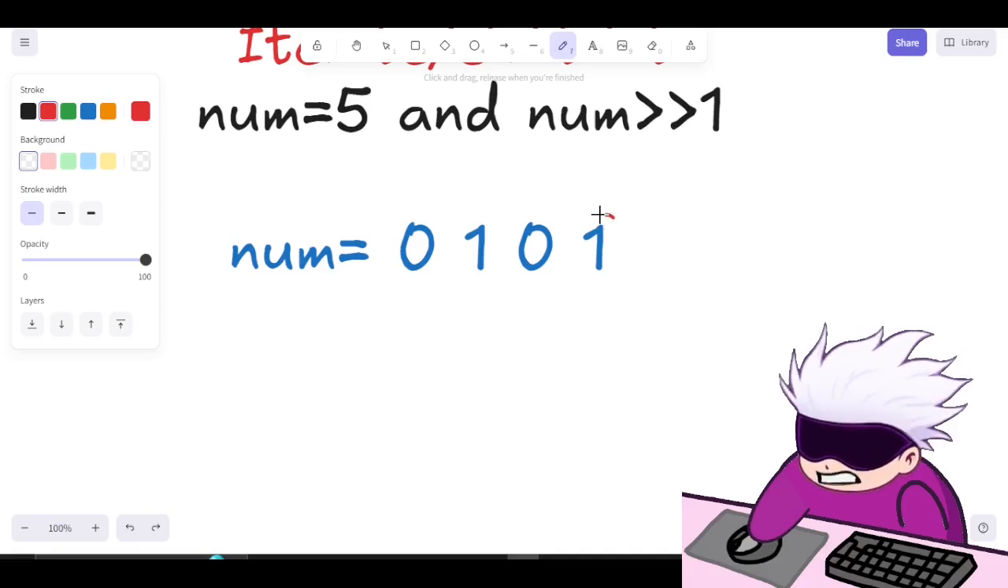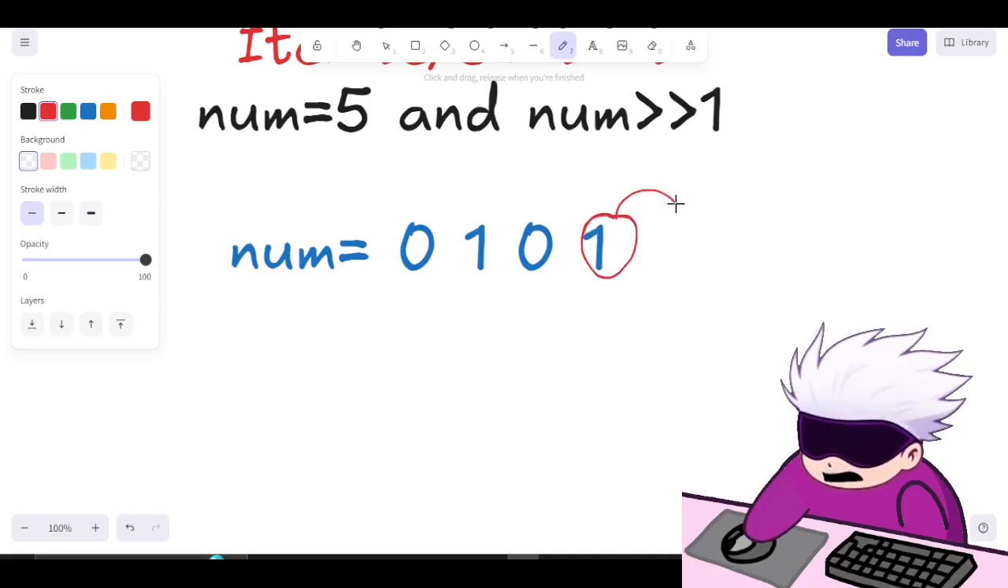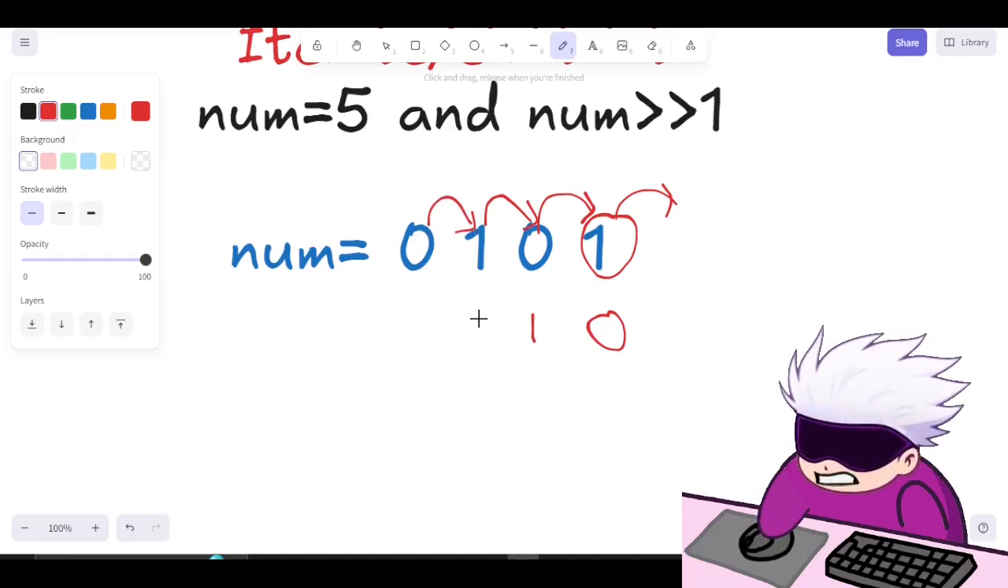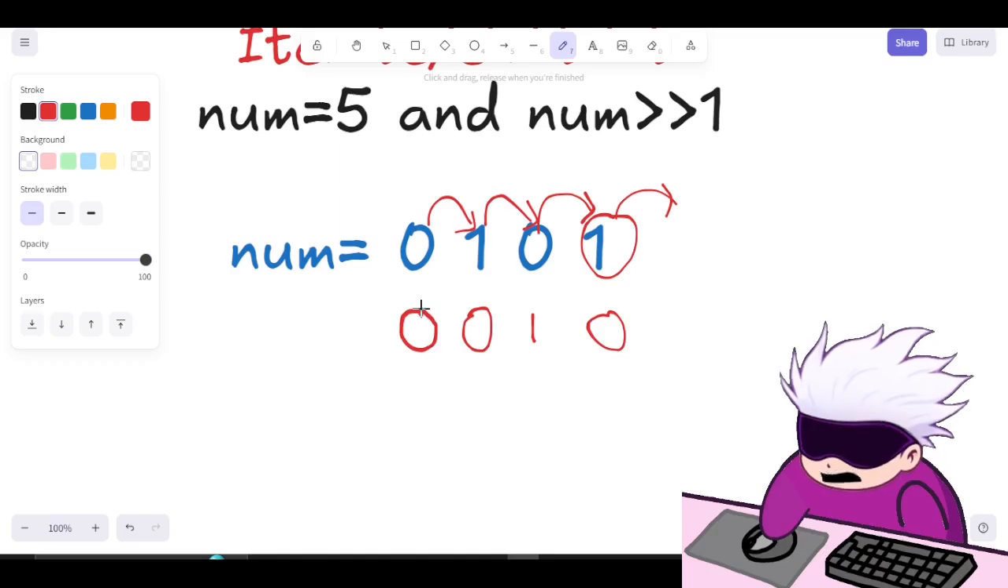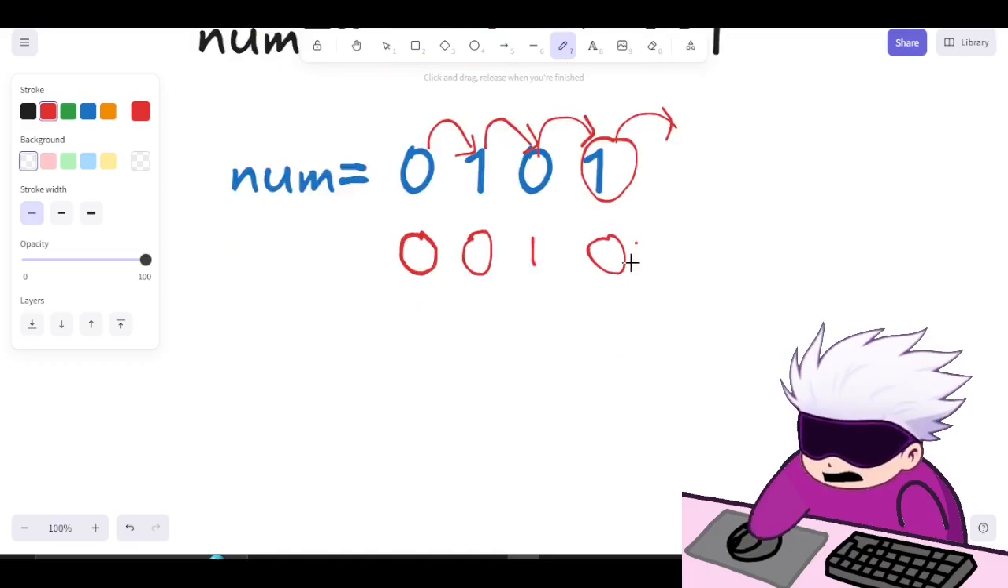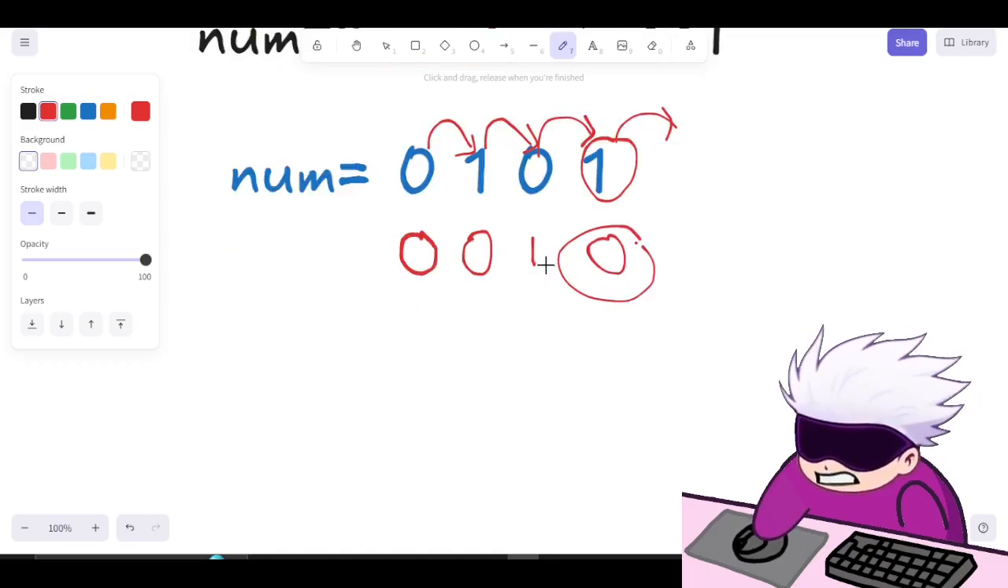So this last bit shifted here, this bit shifted here, that is 0, this bit shifted here, that is 1, this bit shifted here, that is 0, and note that a new bit was added, that is always a 0. We again have to check the last bit and then we shift by one position.